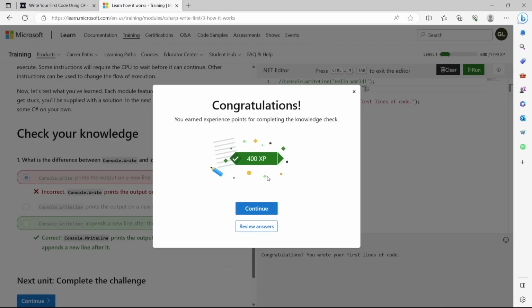We are presented with a dialog that contains the message, "Congratulations! You earned experience points for completing the knowledge check." On this dialog, we can either click the button labeled Continue or the button labeled Review Answers. Just a reminder, you should at this point be logged in to Microsoft Learn with your Microsoft account, so that your progress is recorded as you progress through the relevant course material.